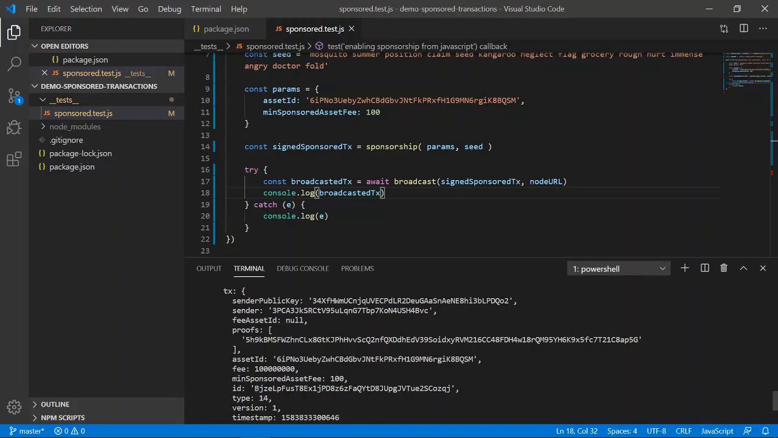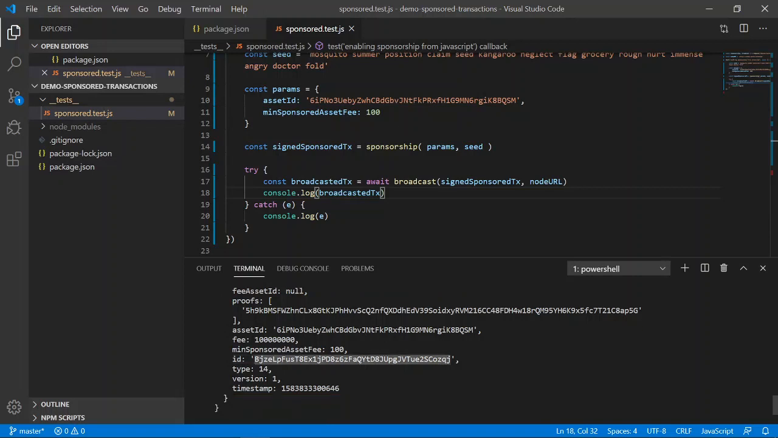So this is it, a successful transaction. We got to see the minimum asset fee and the ID of the transaction. So let's quickly check this out. It has a timestamp, so this transaction went through. It's a type 14 transaction, which is a sponsorship transaction. So this was successfully done.